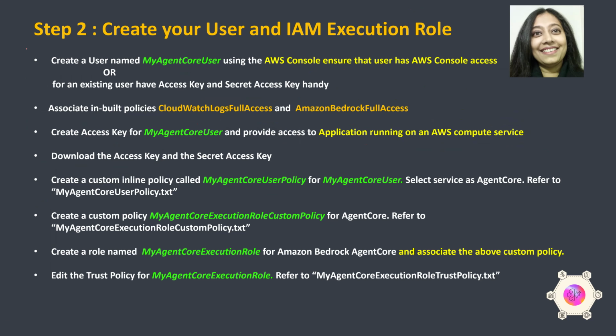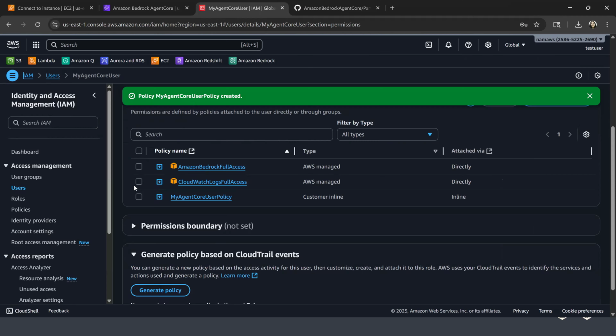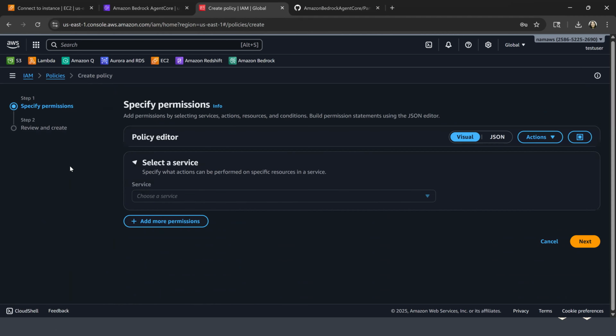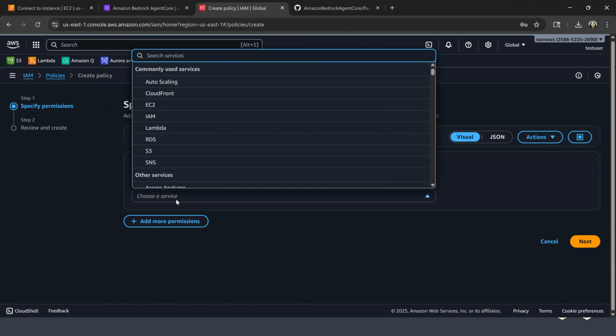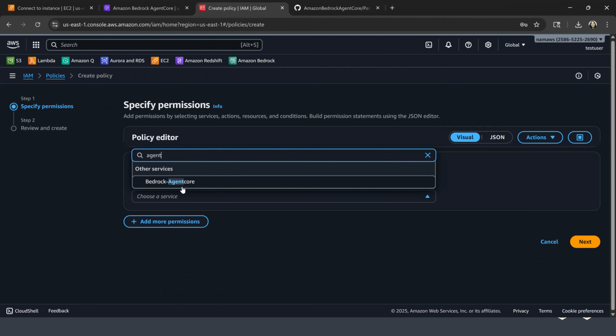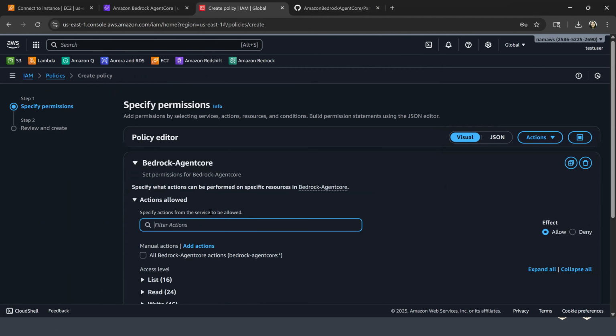So all of these steps all the way until here have been completed. Now we need to go ahead and create our execution role. So this is our execution role. But before we create the role, we have to create its custom policy, and this is our custom policy. So basically go to policies, click on create policy, select the service. It's going to be Bedrock AgentCore.